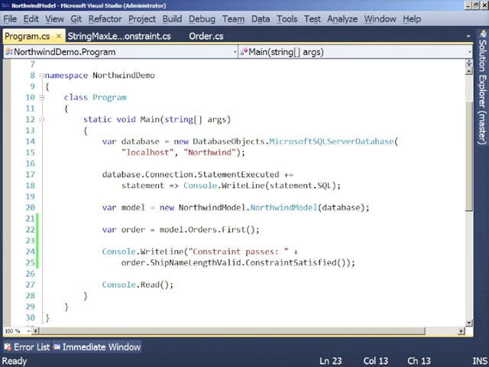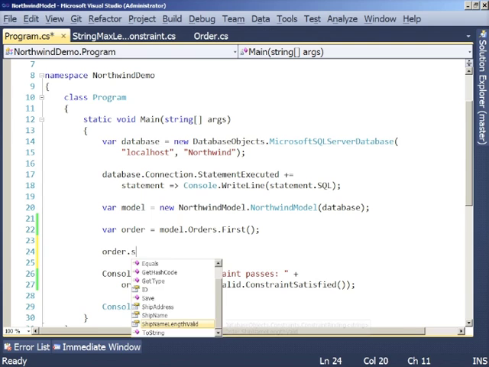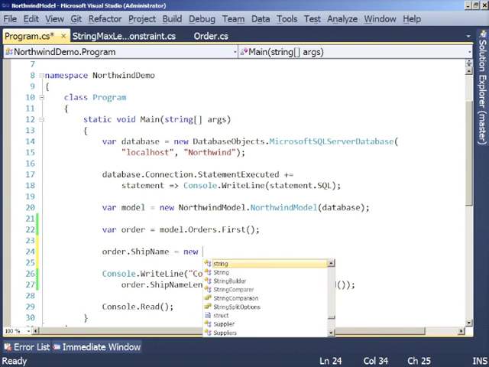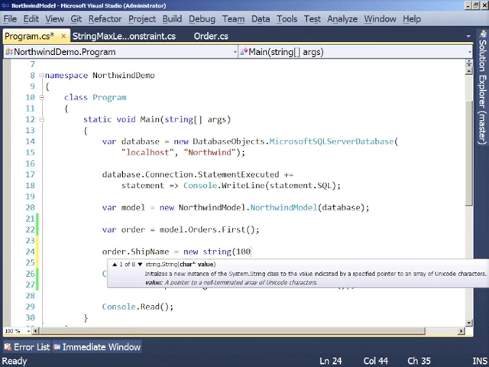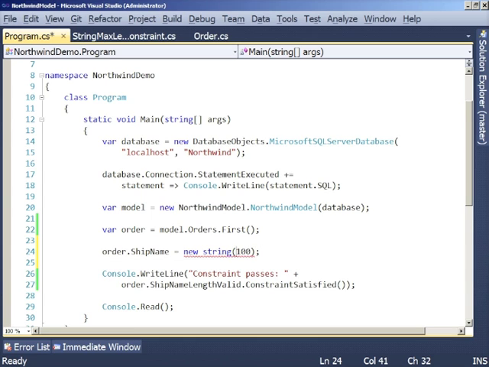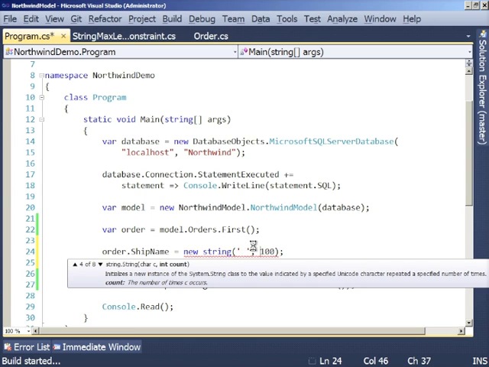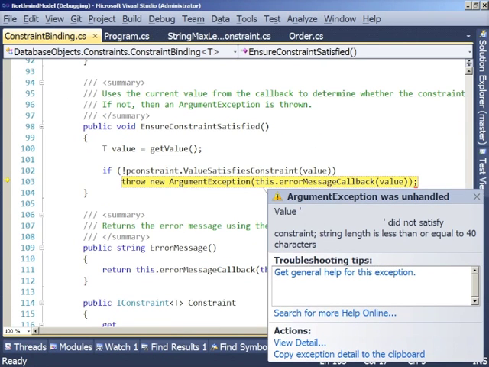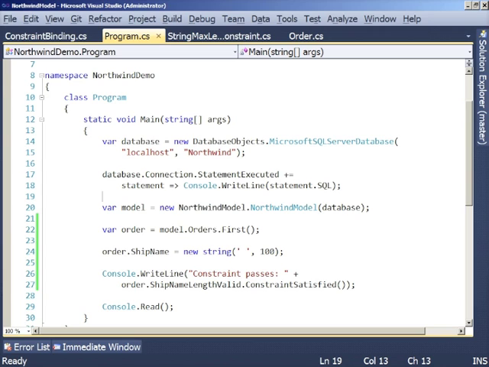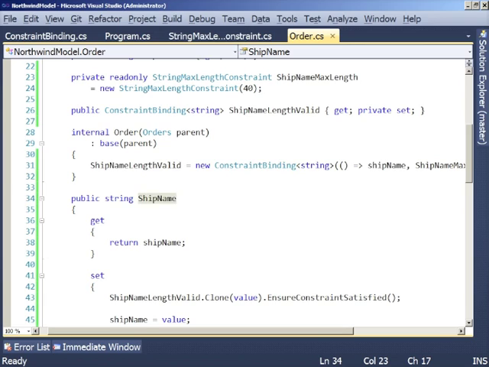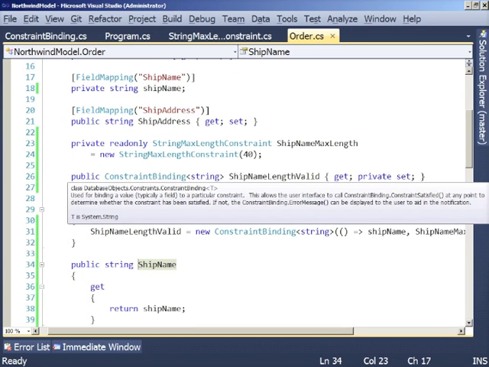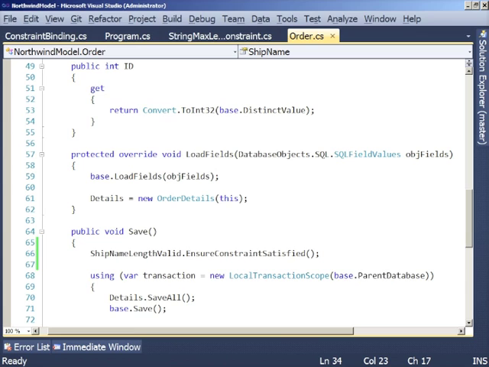Now if we actually try to set the ship name to a string that's, say, 100 characters, we should get an error. Okay, so value did not satisfy constraint. The good thing about this is that basically it's impossible for this ship name to ever be set to something that's too long, and for that value to actually be saved to the database.